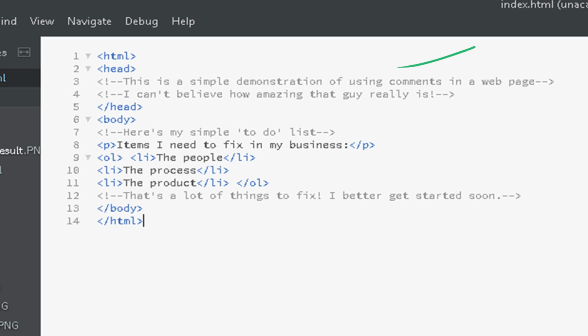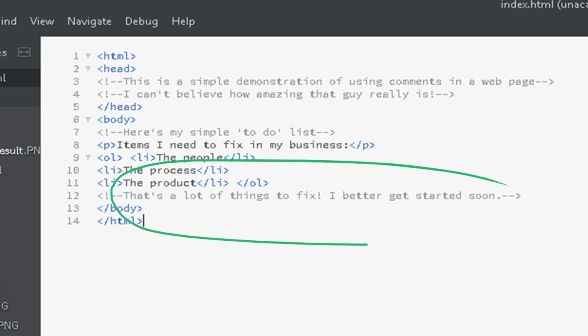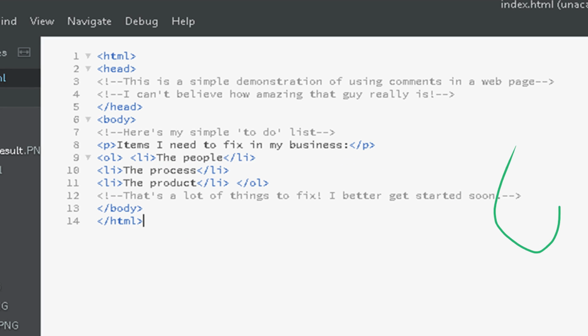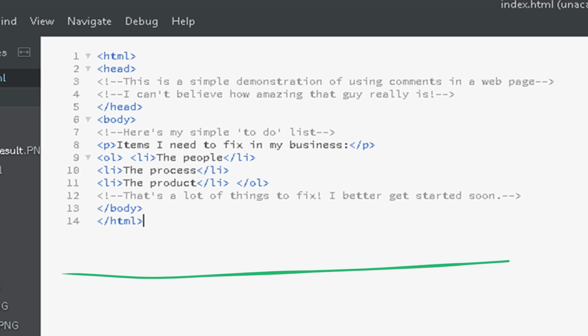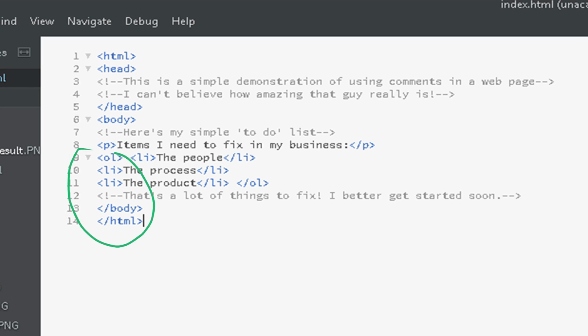So this is the basic syntax. First of all, we have to use the opening angle bracket, the exclamation mark and the double dash. After that we write our comment, and to finish the comment we use the double hyphen and the closing angle bracket. In this way we write our comments. These are the basic syntax that you have to remember for writing a comment, and it is very good practice to write comments in your HTML page.